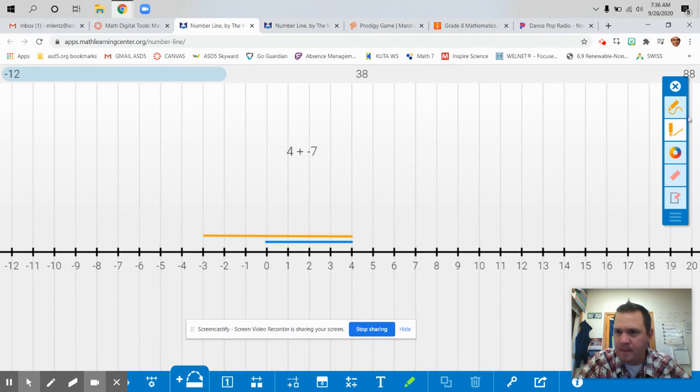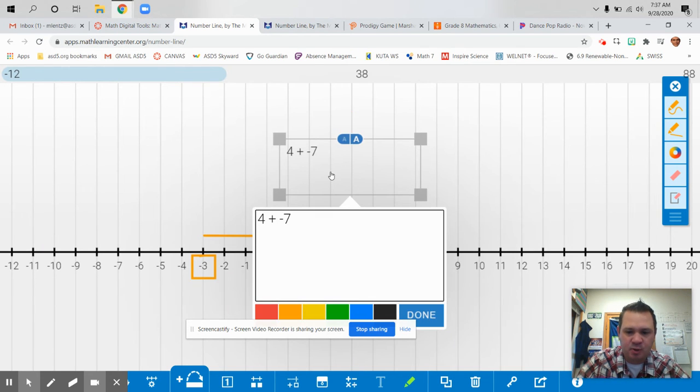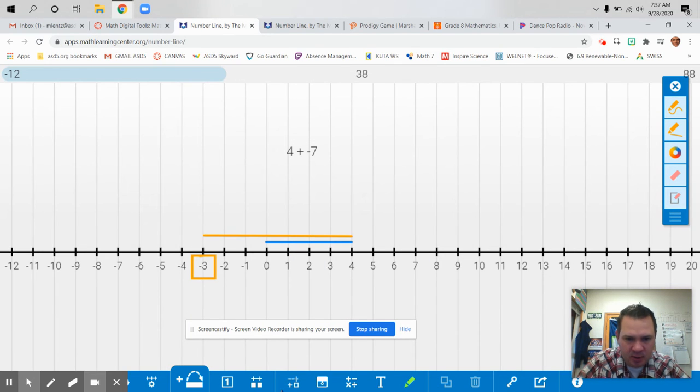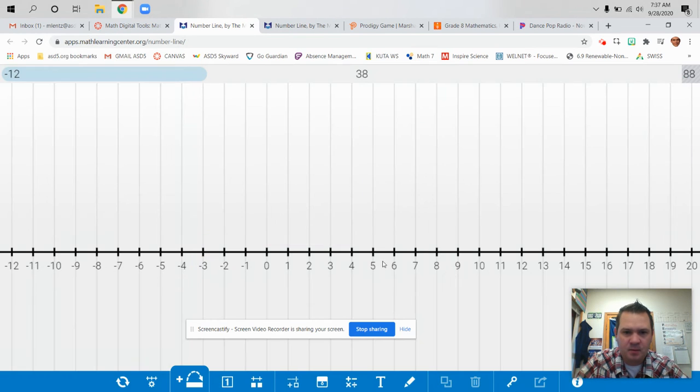So now I know my answer is, oh, my bad. Let's see if this works. There we go. Negative 3. So 4 plus negative 7 equals negative 3. Now, if I gave you another one real quick that had 2 negatives, just to show you. Let's say my new problem here, let's actually show you a little, you can clear all right here. There we go.